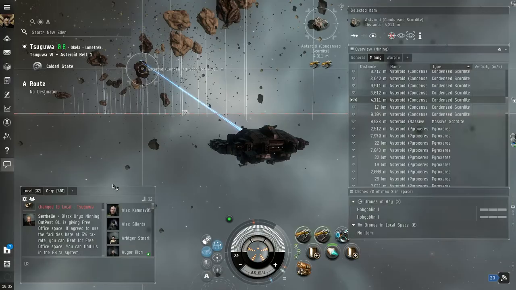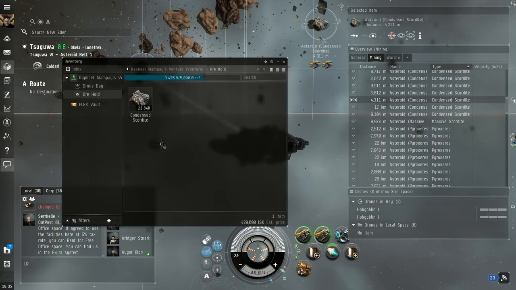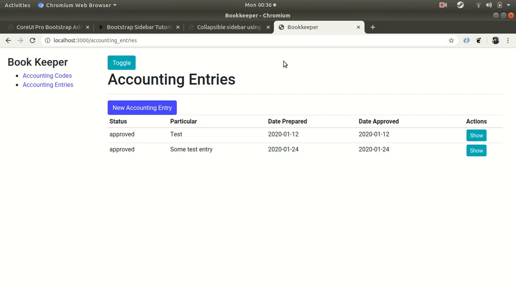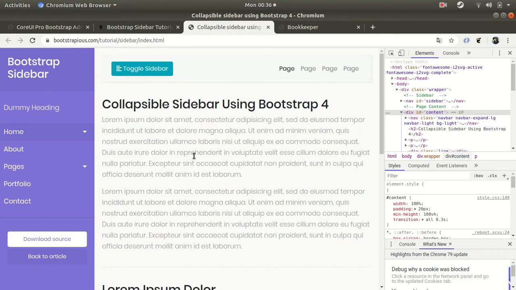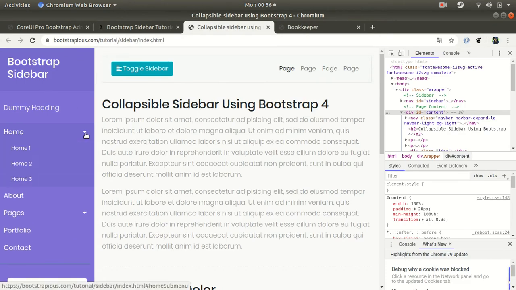Let's go back to EVE Online. So the asteroid's still mining. My ore hold is at 5,000 cubic meter capacity, so it'll take a while before it gets filled. Alright, maybe a few more things. Since we're dealing with the side nav here, maybe it's time to style the main menu options and probably try to implement the collapsible thing, just like the one here in the demo.